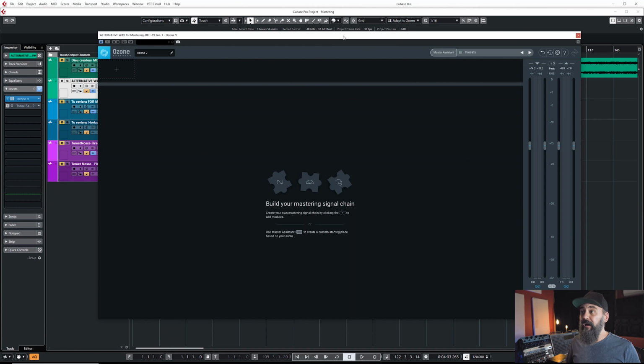And this is how I'm going to work with Ozone today within my DAW. This is something that you can do if you're using Cubase or any other type of DAW. You can load Ozone 9 as a plugin, as an insert on your channel, and do your mastering directly from your DAW. Or you can use Ozone as a standalone software also and do your entire mastering process directly in Ozone without going into a DAW.